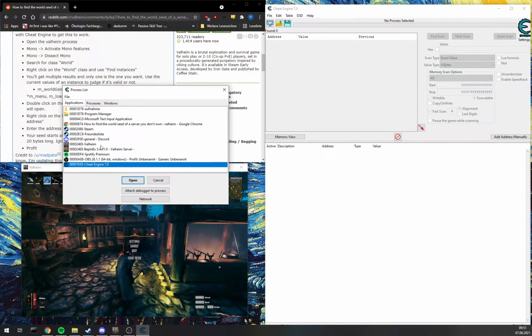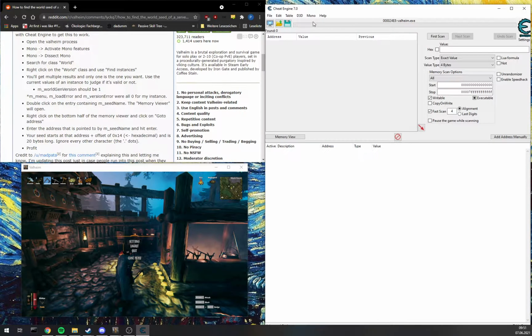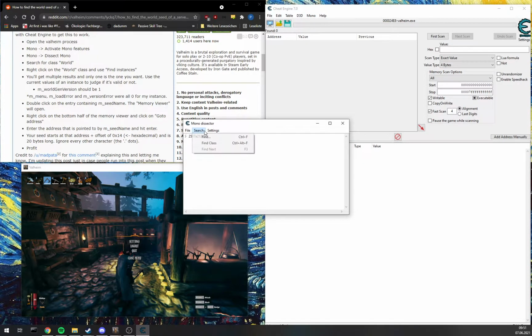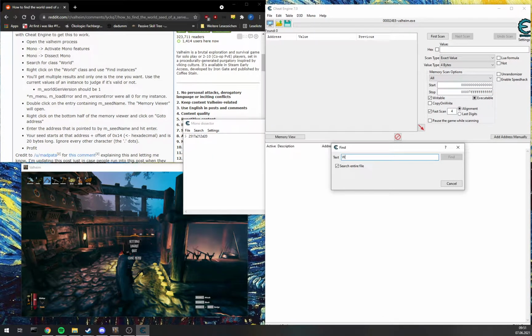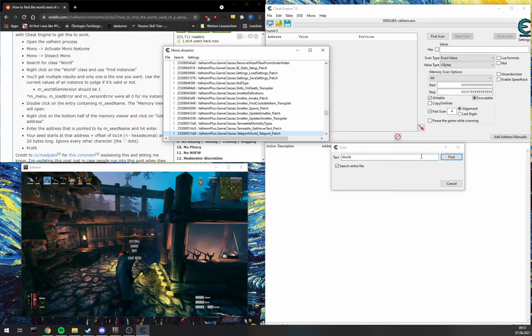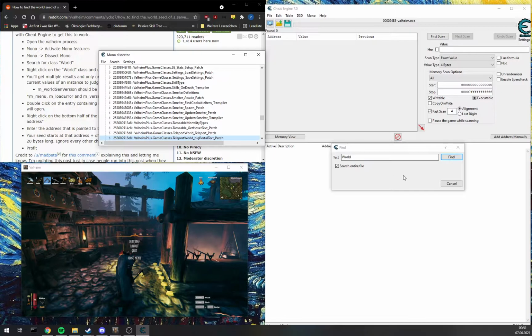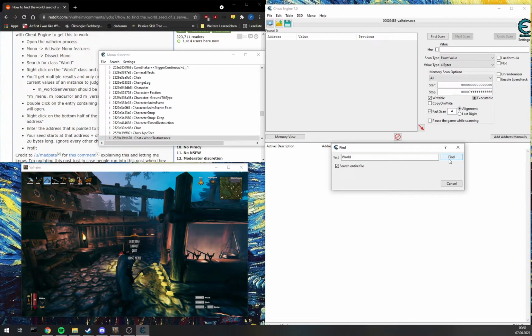And we're going to open Valheim, activate mono features, dissect mono, and we're going to find a class named world. And click the find button until you've just got the world class selected.